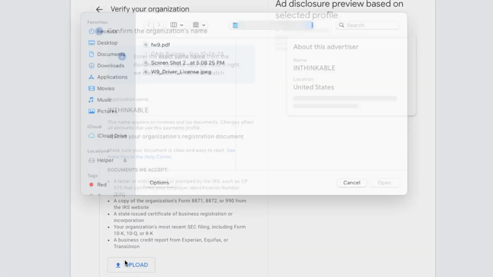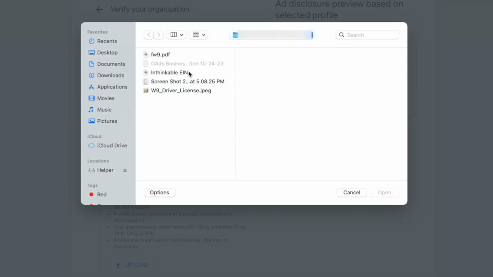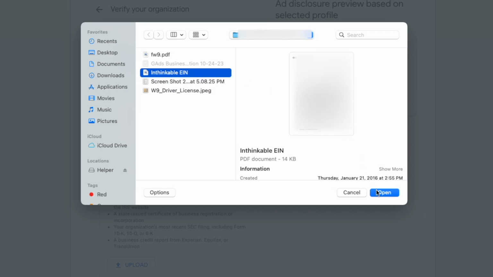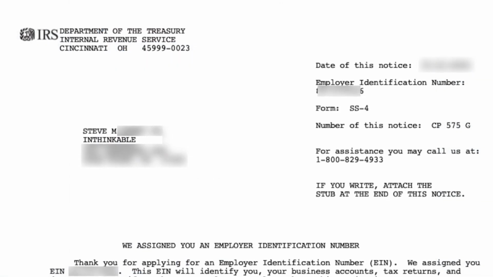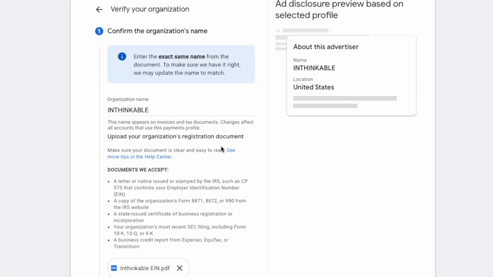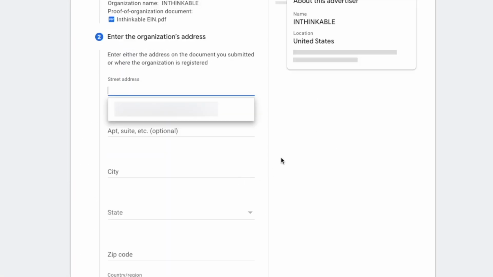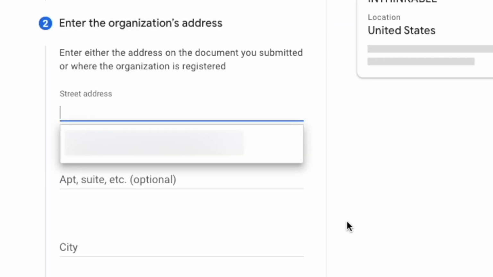Now I'm going to upload the EIN letter from the IRS that I received when I first formed this business. Once that's done, you enter the organization's address. Now here's the thing, I think they've changed this up a little bit since I originally did this. It's been quite a while, but it says enter either the address on the document you submitted or where the organization is registered.